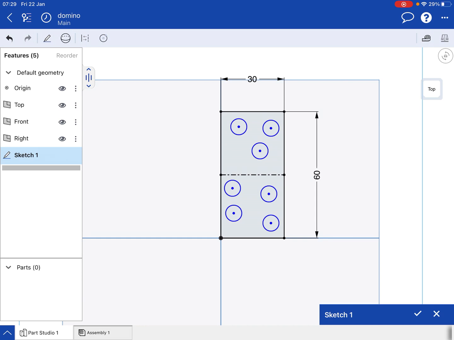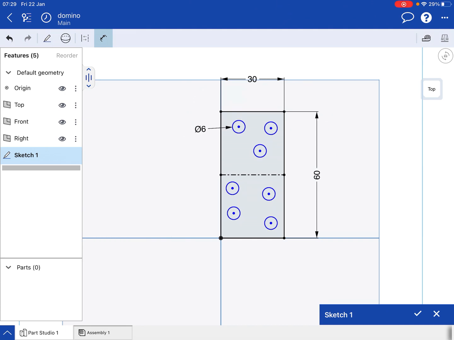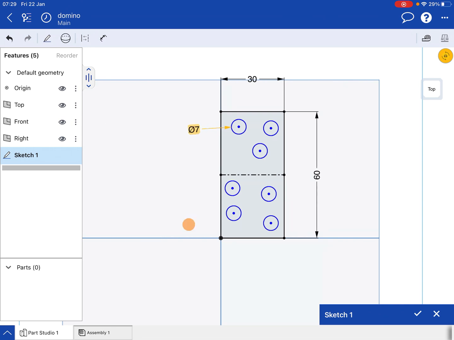Now the advantage of this is, if I go to my dimension tool and I click on one of the edges of the circles, it has its dimension there, so it's 7.622. Click on that, set that to be 6. All the circles will change at the same time because I've linked them all together with an equal diameter. Again, if I double click on that, there we are. Change it to 7 and they'll all change simply by adding that equals attribute to it. Really cool.